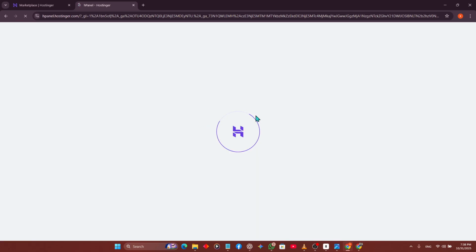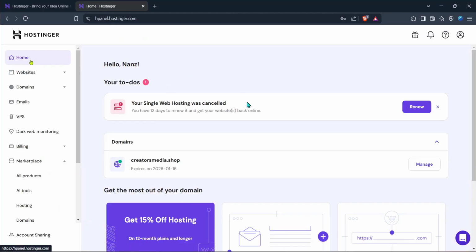Once logged in, you'll be taken to your main Hostinger dashboard, also known as hPanel. This is where you can manage everything related to your hosting environment. It's Hostinger's modern take on the traditional cPanel, designed to be intuitive and beginner friendly.